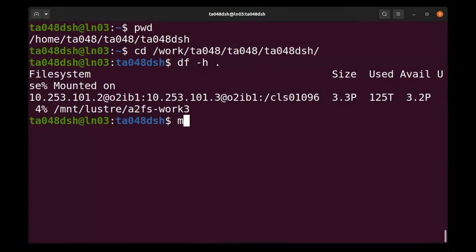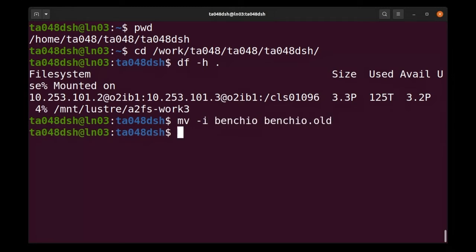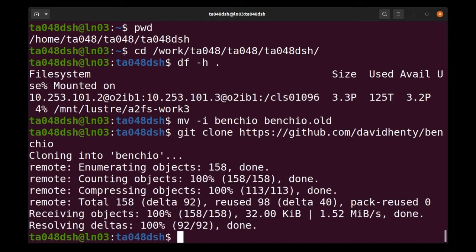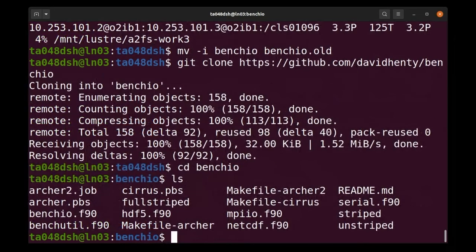I actually have the bench IO here, so I'll remove the old one. That's just getting rid of the old one. What you want to do now is git clone it. If I go to IO, you'll see there's lots of stuff here, including the README file. But the first thing you need to do, as it says in the exercise sheet and on the GitHub page, is set the striping of each file.